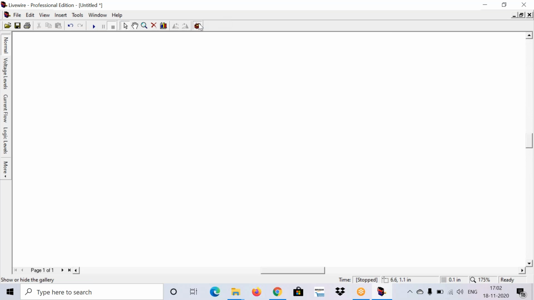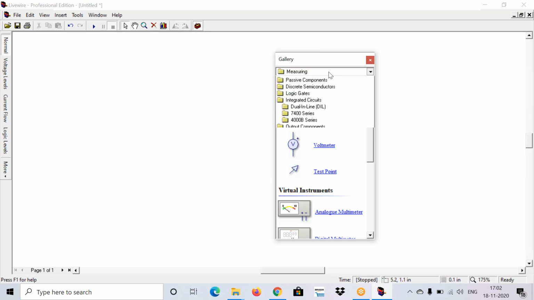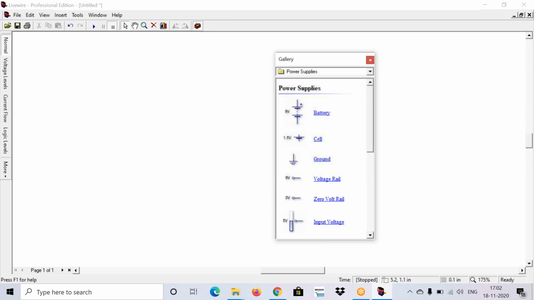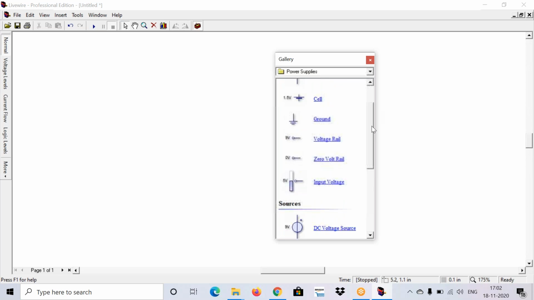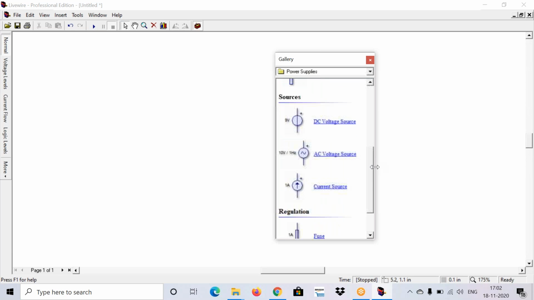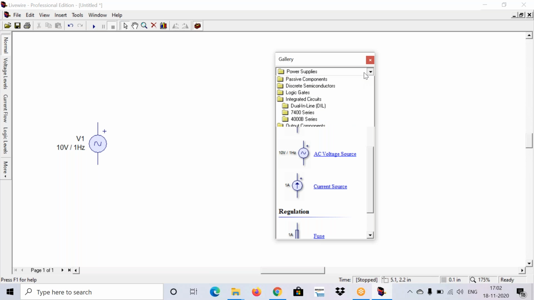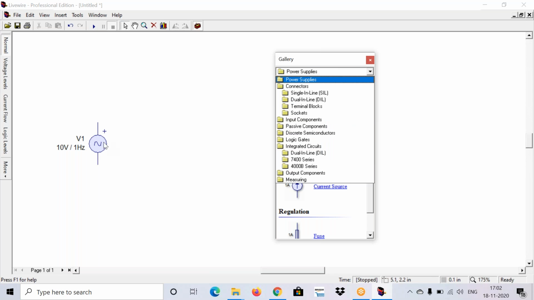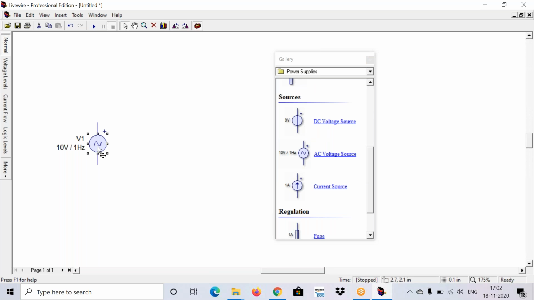Just open the gallery, and from power supplies, you need to take an AC voltage source, because the input to our 5 volts charger is AC 230 or 110 volts, whatever it may be. Okay, just take an AC voltage source from the power supplies. After giving the AC voltage, what is the next step?